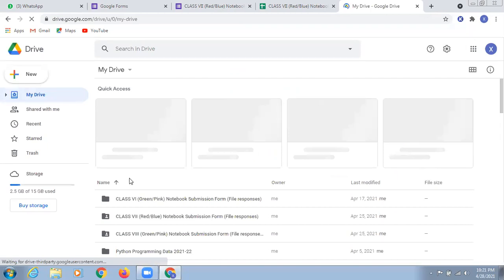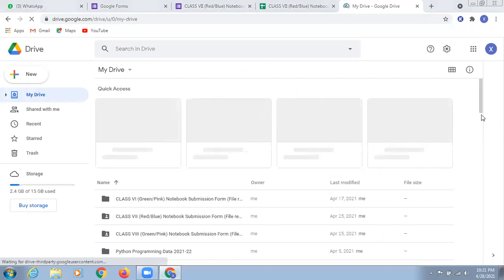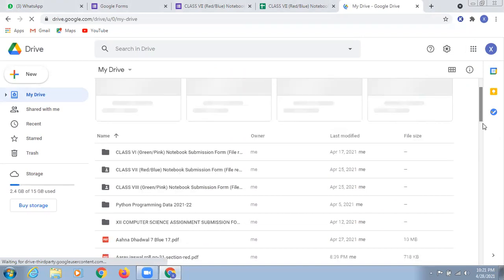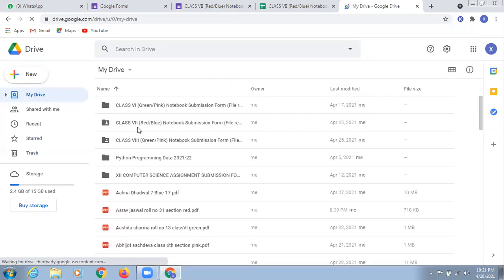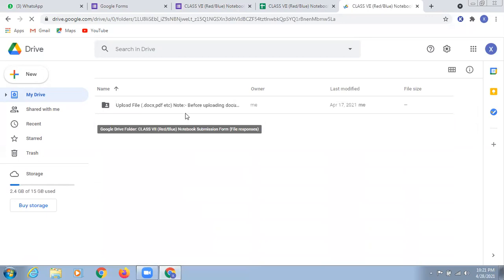Now the list of folders appears on the screen. For example, Class 6 green notebook submission, because I have created that also. Now this one is for the Class 7th red and blue notebook submission form. If you want to check, I'm just going to double click here.